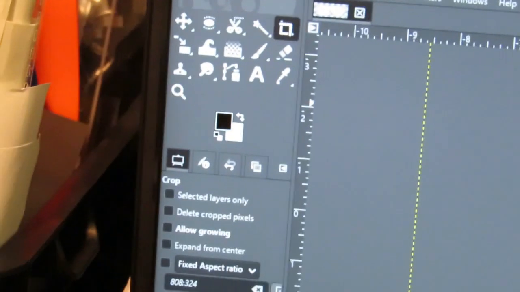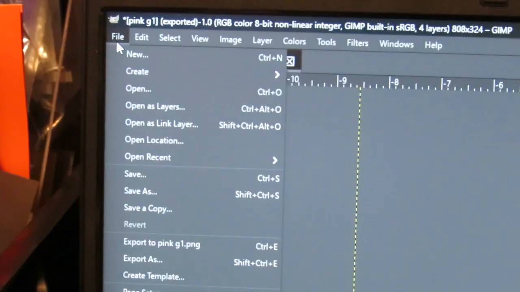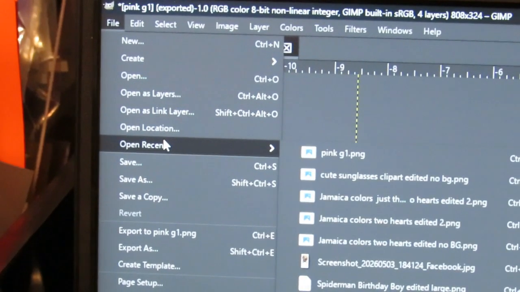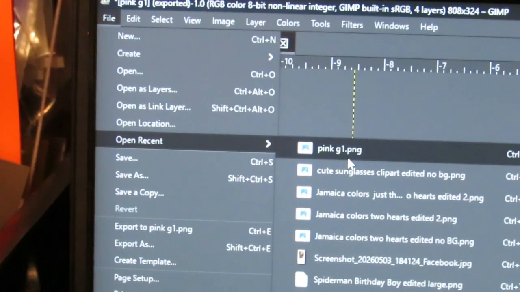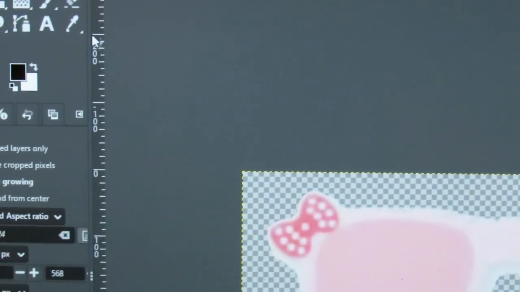I'm going to go ahead and reopen the file of these glasses. So I'm going to go to File, Open Recent. It says Pink G1. I click on it. There are these glasses. That's them. So now I'm going to go back.